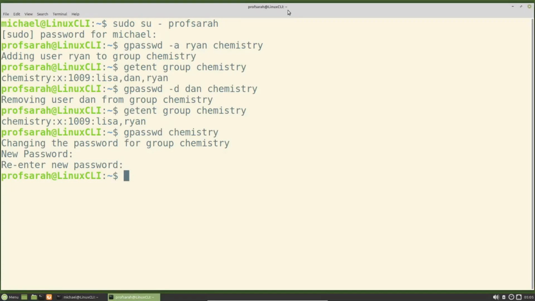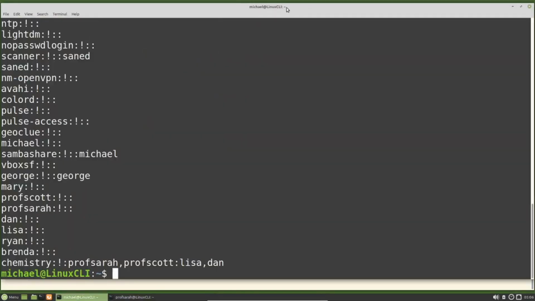I want to create a directory for the chemistry group, but Prof. Sarah is not a privileged user. She is only an administrator for the chemistry group. So I will switch back to the other terminal where I am logged in as privileged user Michael. And I will create the new directory with sudo mkdir /srv/chemistry.